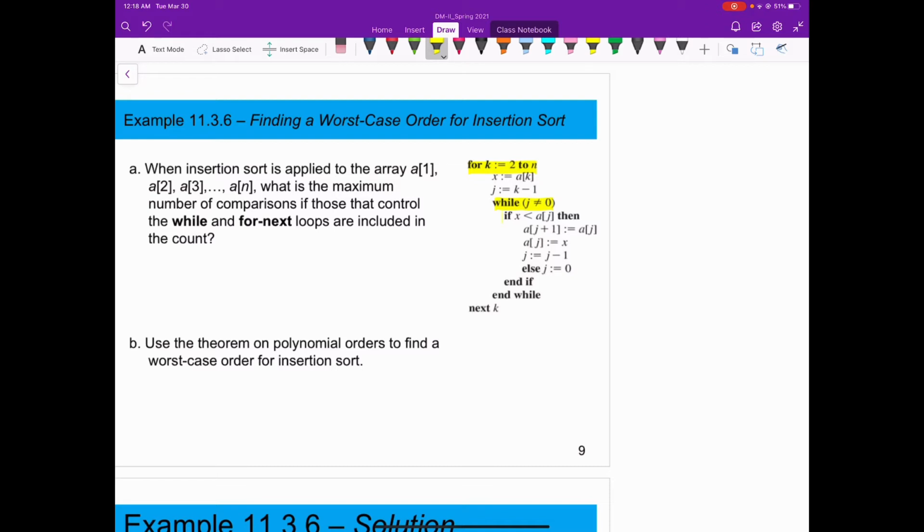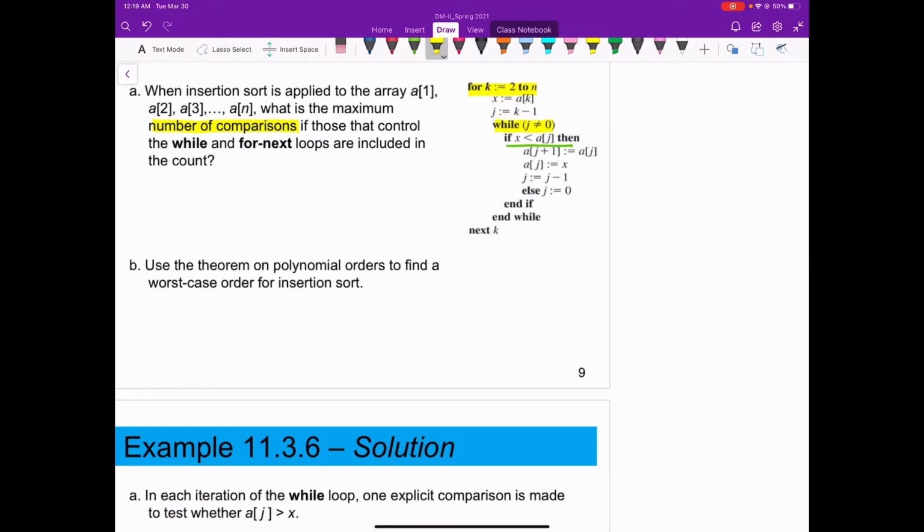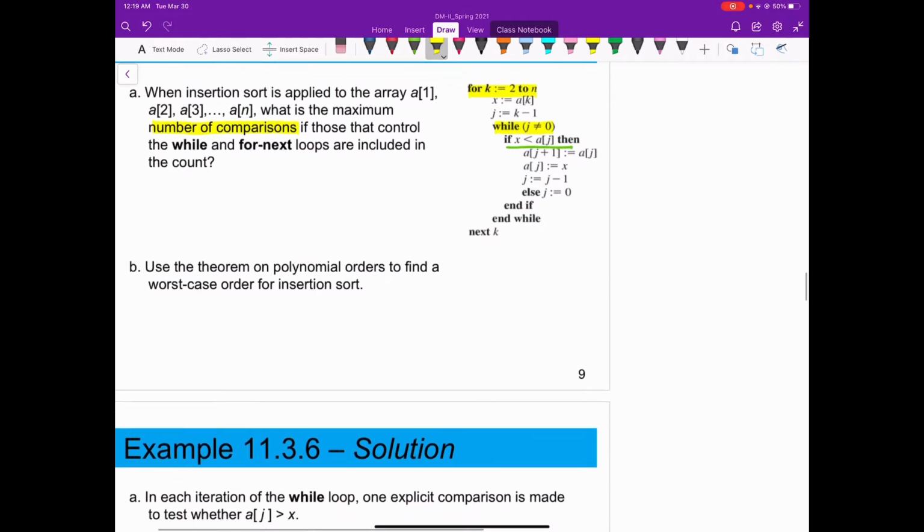Once you include these two loops, the if loop is also included inside. Once you include the for loop and the while loop, you can see the if loop is already inside. So you have to consider the number of comparisons. In part B, you have to compute the polynomial order to find the worst case order for insertion sort. All right, let's do the first part.